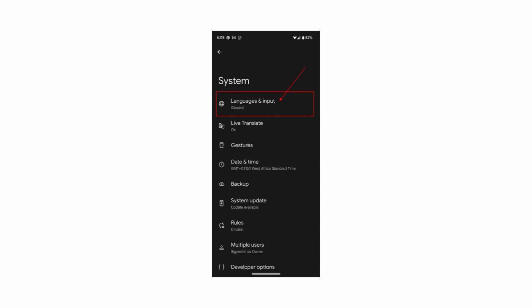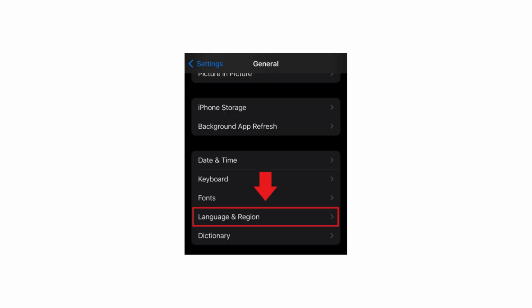WhatsApp Web or desktop uses your browser or computer language. To change it, change the browser, Chrome or Edge: go to Settings, Languages, add or move your preferred language to the top. Refresh WhatsApp Web, web.whatsapp.com. There's no direct language option in WhatsApp Web. It follows your system or browser settings.